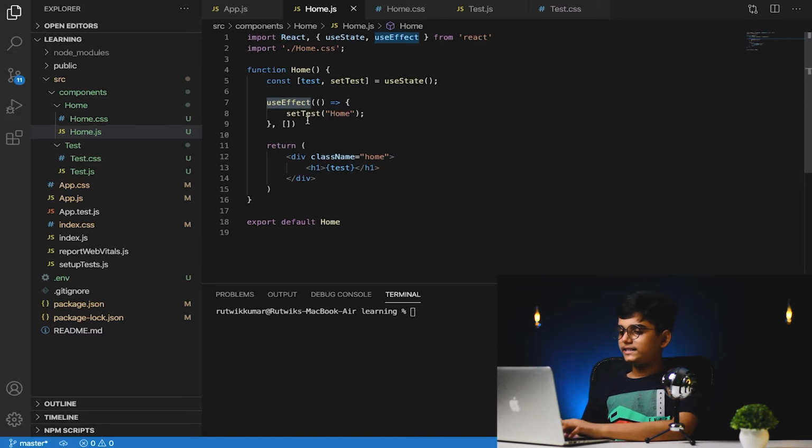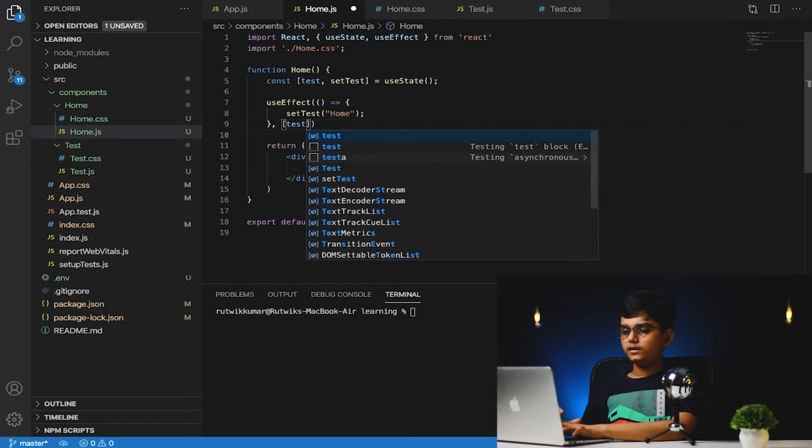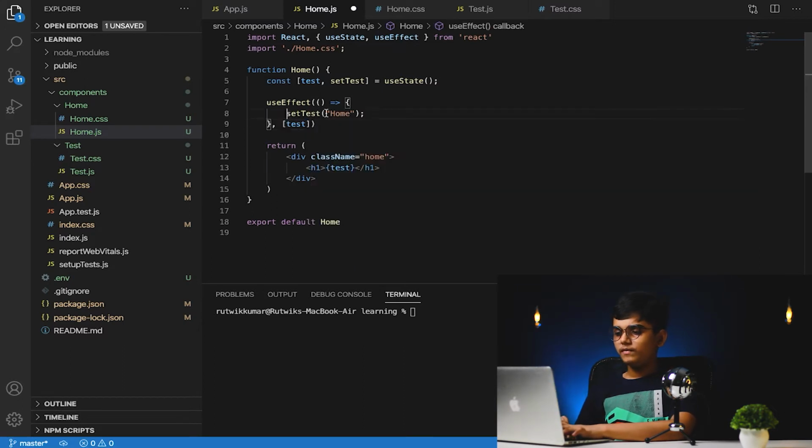So let me show you an example. If you keep test over here, it means that whenever test changes, it should run this code, which is setTest. But over here you should not keep it like that. Do you know why? Because over here I am calling setTest, which means it is changing the value of the test variable. And what does it mean when we change the test variable? Over here we kept a parameter, which means rerun this code whenever the test variable changes.